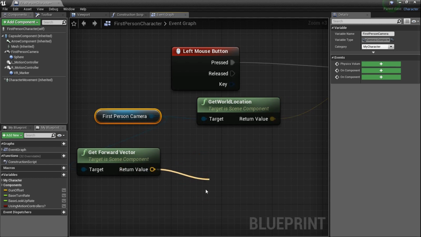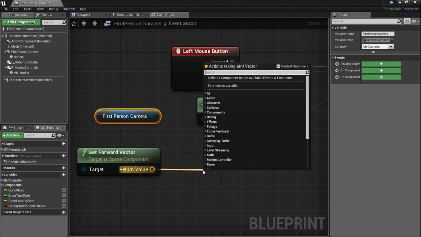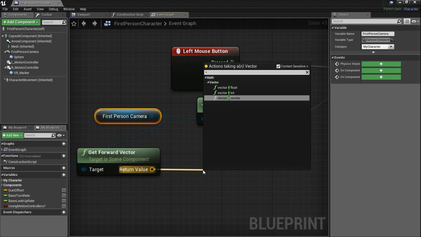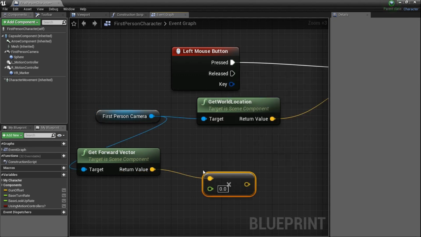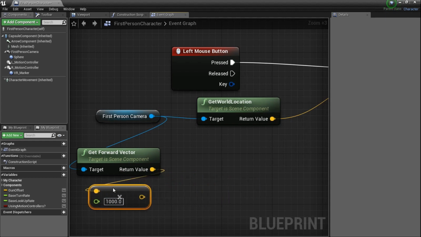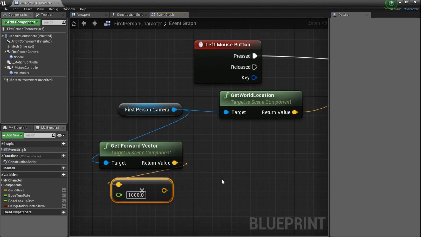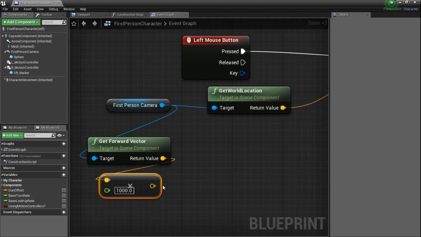So we need to multiply this by a number. What we can do is find the shift and the multiply button, and you'll see vector times float, okay? I want you to put 1,000 in there, you know what I'm talking about? Big money, dollar bill, no whammies.